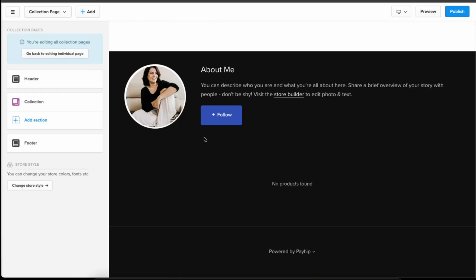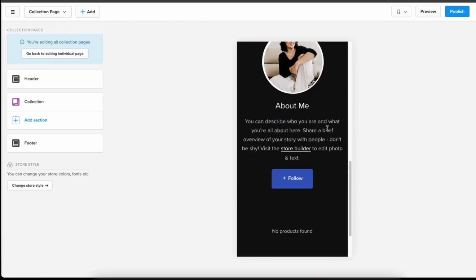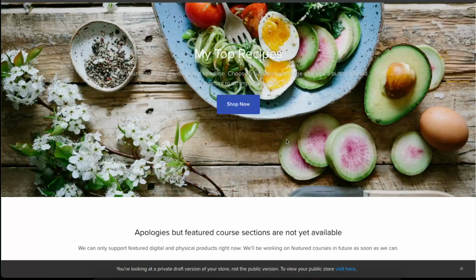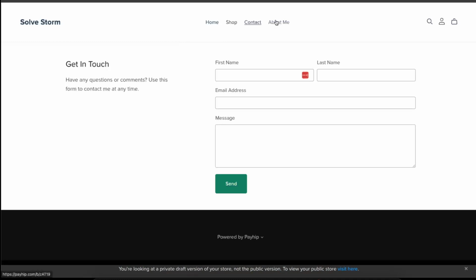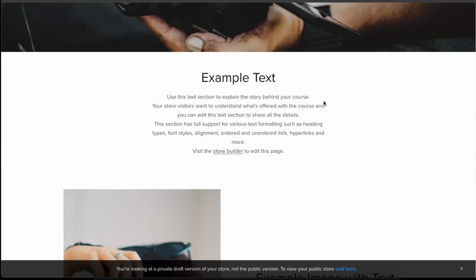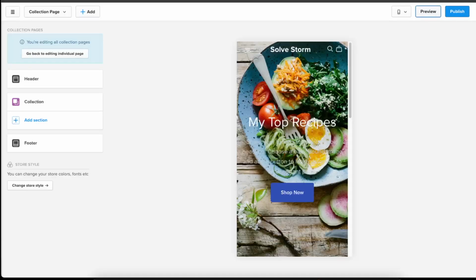So that's basically how you set up your store with Payhip. After you will publish it, then only it will be available for others to see. You can preview your store like so, click on every single pages and so on and so forth. So yeah, that's basically it, guys. That's how you set up your store.